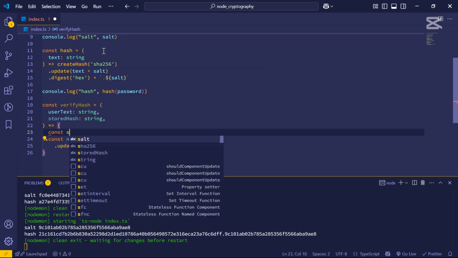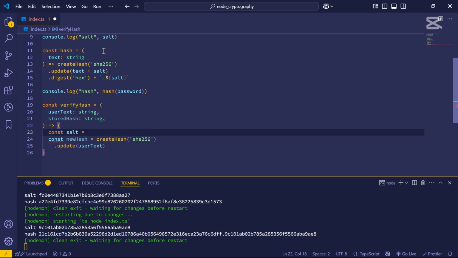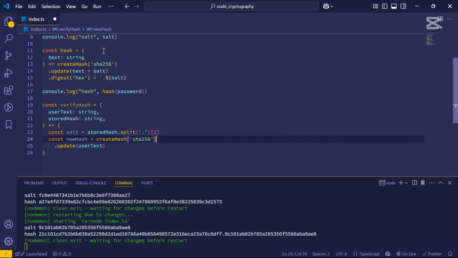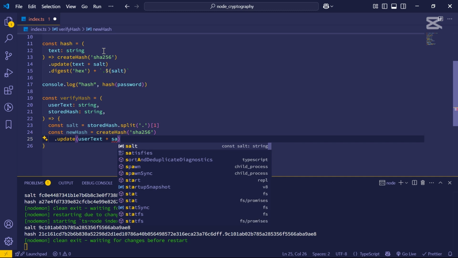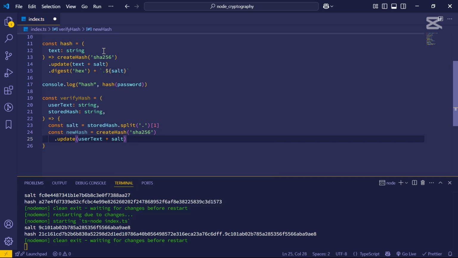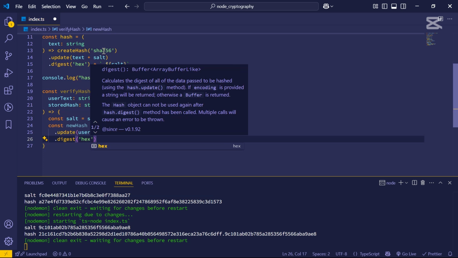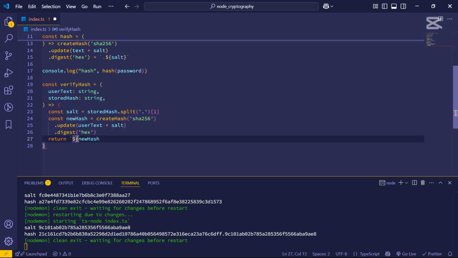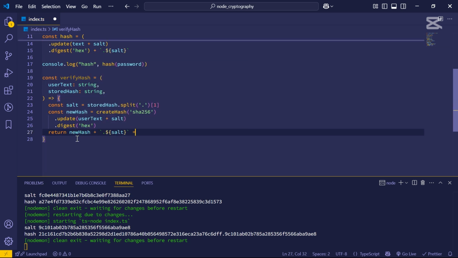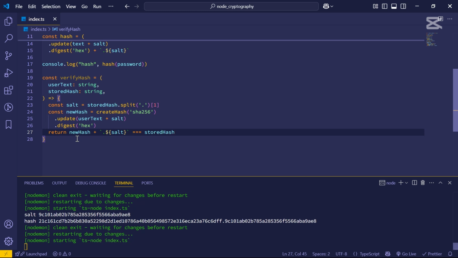Then above the new hash, I will obtain the salt from the stored hash by splitting the hash based on the period and taking the item at the second index, which is 1. We will use the salt to construct the new hash just like we did when we were creating the hash from scratch. And after that, we will return a check that validates the new hash plus the salt is equal to the stored hash argument.